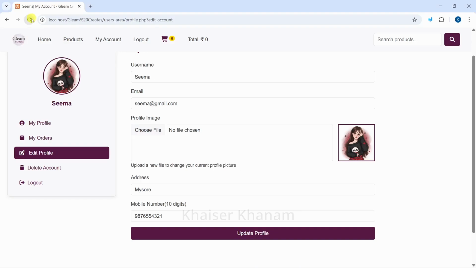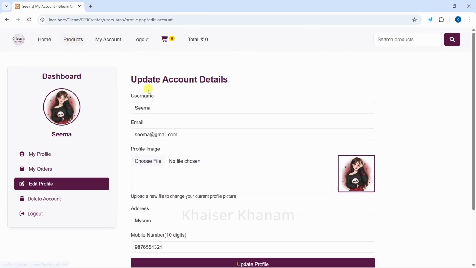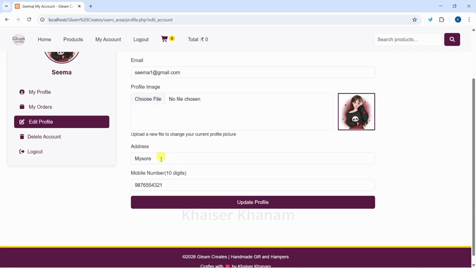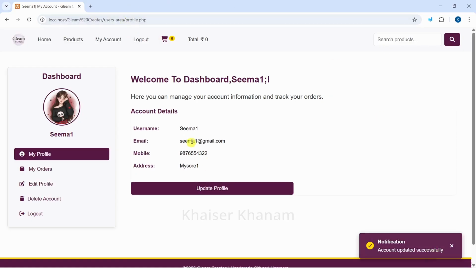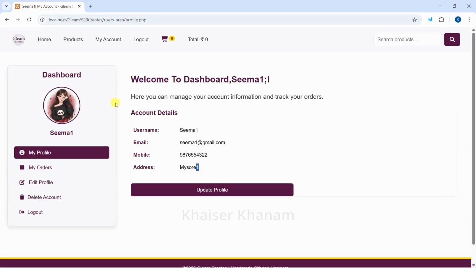Now come here, refresh once. Here, I have logged in as Seema. All Seema details are displayed. I will write Seema1, Seema1 at gmail.com, Mysore1. In place of 21, I will write 22. Now click on update profile. Account updated successfully. I have been redirected to the profile page, and you can see the updated information is displayed inside the profile page. Whatever current profile we have, that has been displayed.